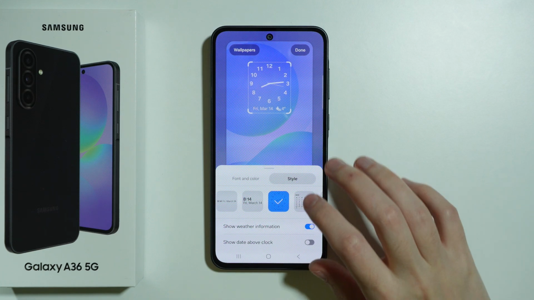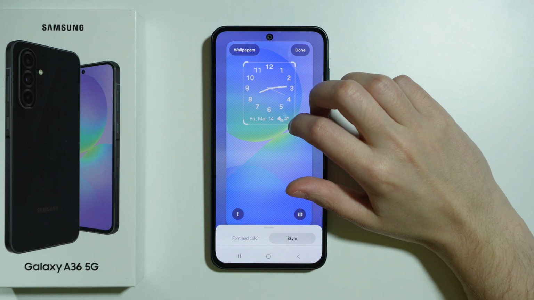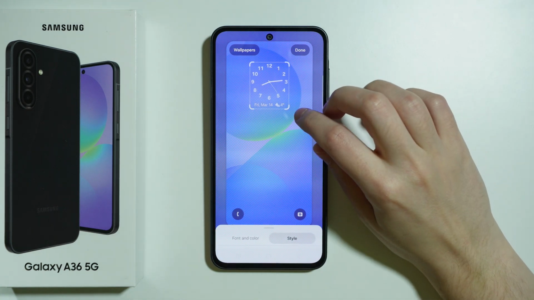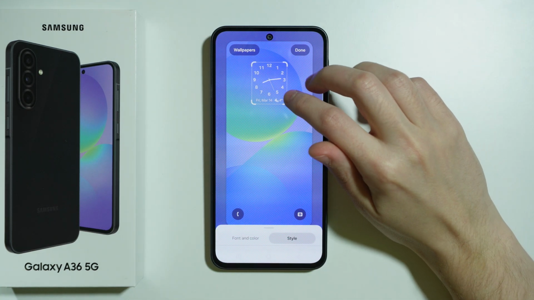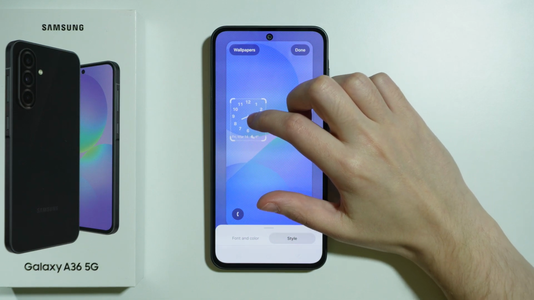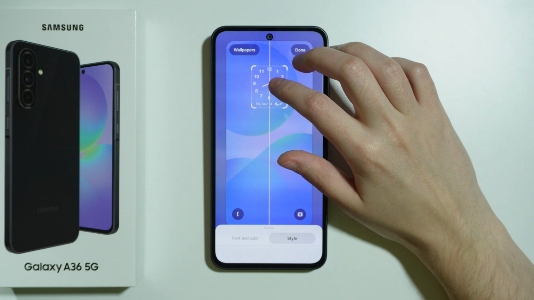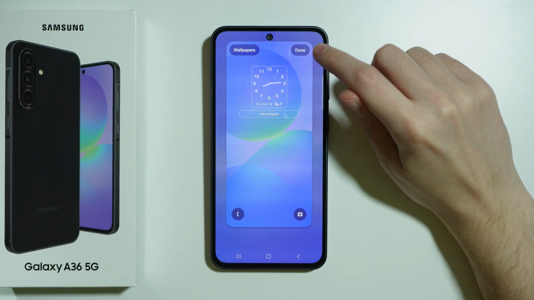There we go. We can make the clock bigger or smaller by dragging these corners that we have, these white ones. And also we can change the position, so you can move it around in order to place it in the exact spot where you want the clock to be. Once you are done, press done in the top right corner.